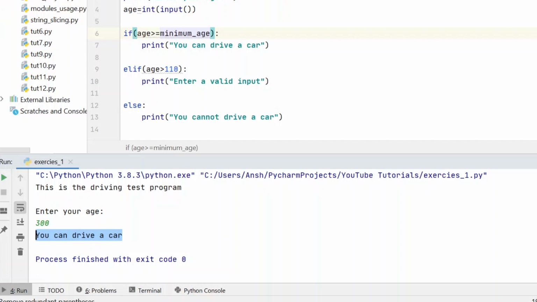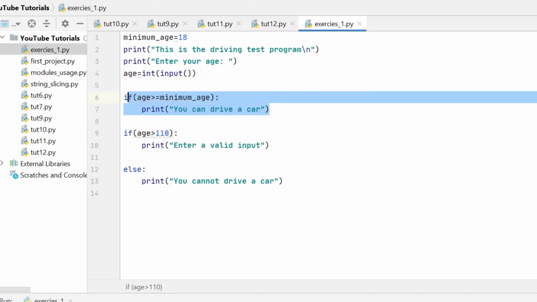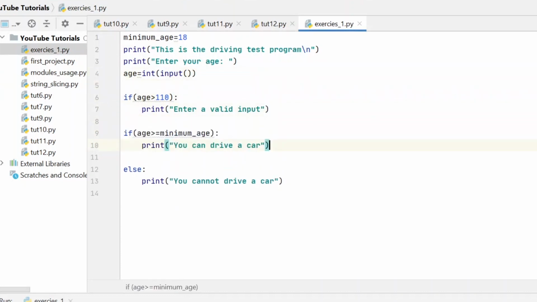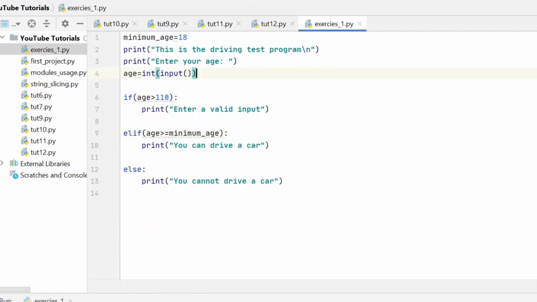Why does it show me that? Because when I enter 300, the program checks the if statement first, that is, is 300 greater than 18? Yes, so I'll print you can drive. So in this case we have to write this condition, that is if age is greater than 110, enter a valid input, in the first condition, that is in the if statement. So I will make it as if, and then I will cut this and make this as elif. So whenever I enter 300, it will go into this condition and it will print enter a valid input.